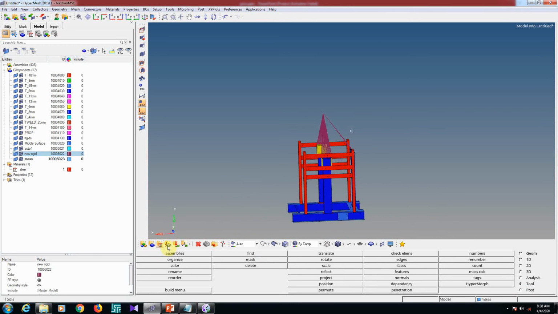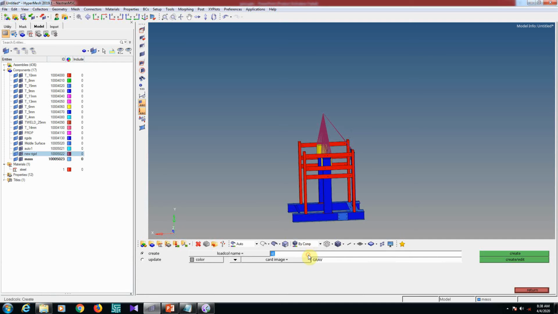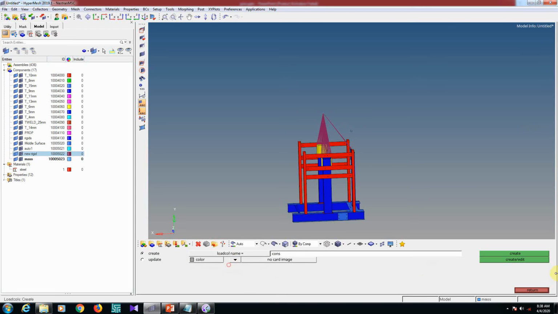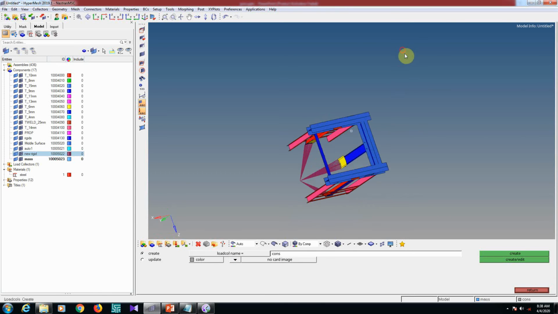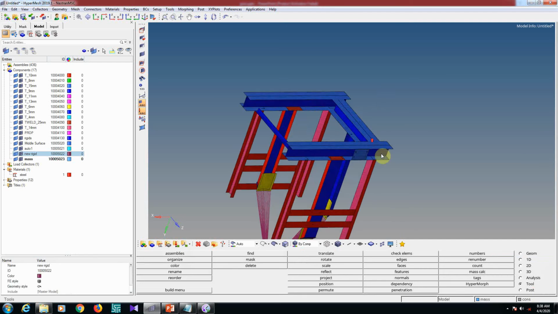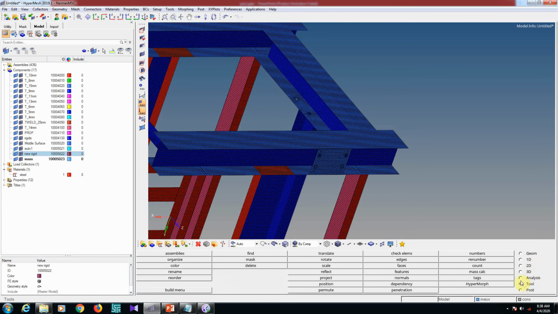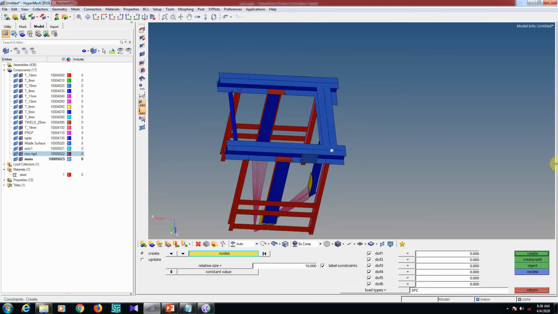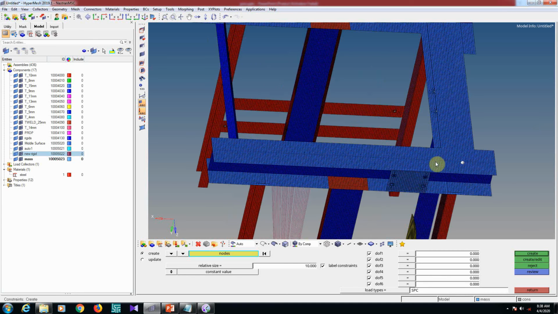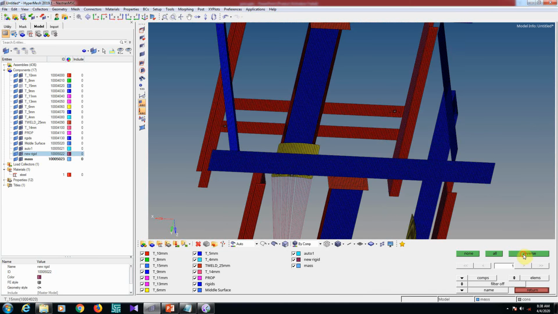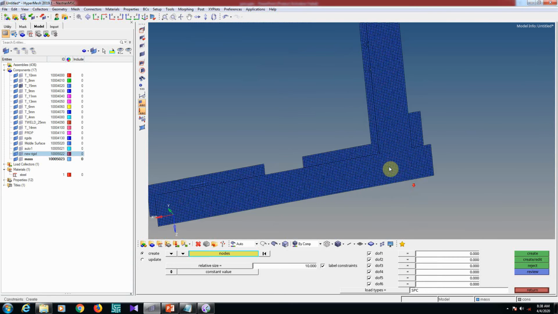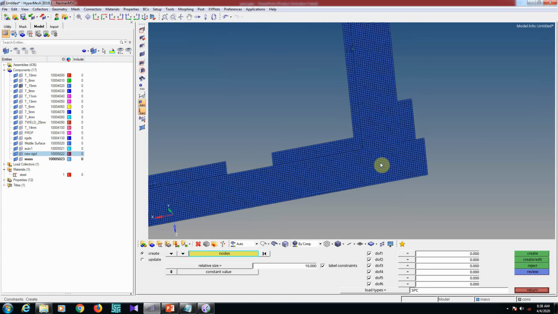Now go to load collector, create constraint. Here there is no card image we are using. At the base frame, analysis constraint, reverse it and select this point wherever it is required. Randomly I'll select somewhere else.